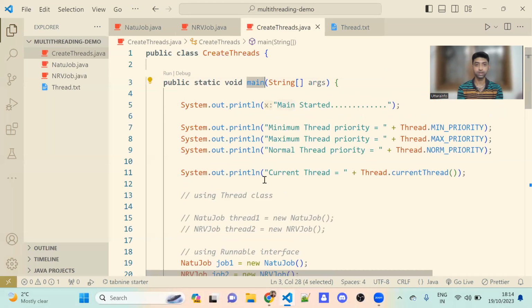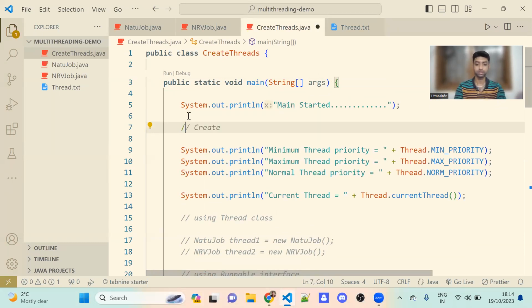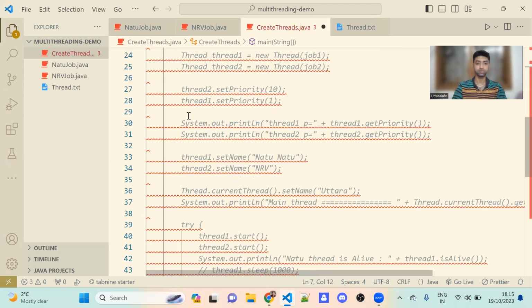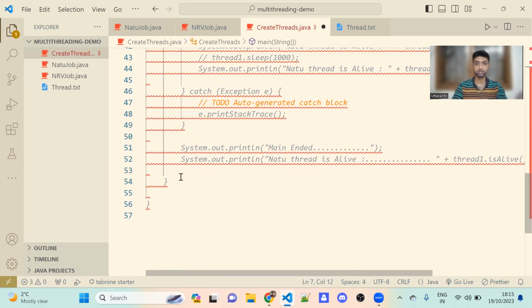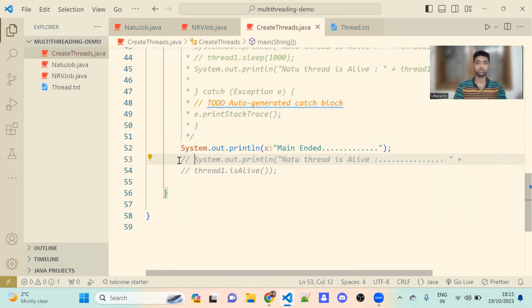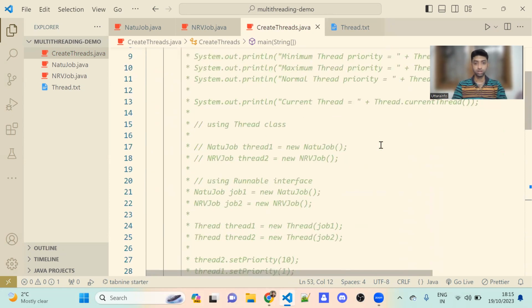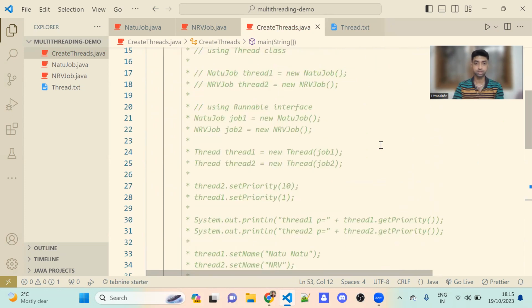So I'll just comment everything out, so we will understand. It's a bit difficult to understand how it is working. So I'll just comment everything out. Okay, so just copy these things of creating thread objects.